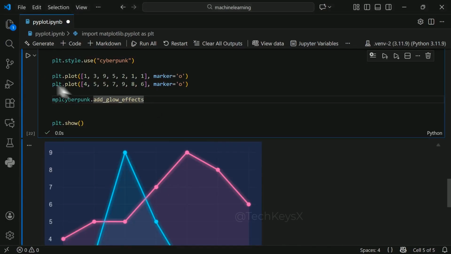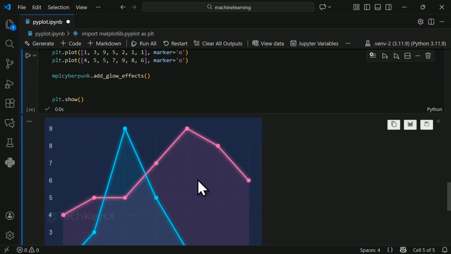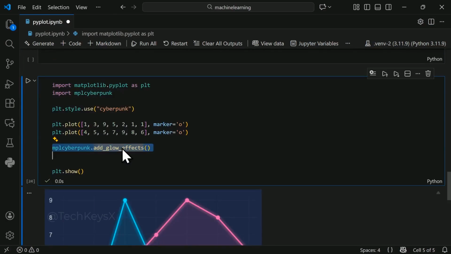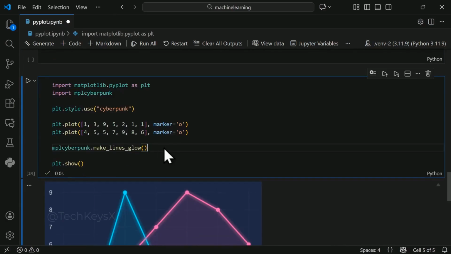If you just do that without them, then remember this isn't actually executing the function. So you must add the parentheses. And once you add them, you can see that this is the glow effect that you get. You can add other effects such as this one. This one is make lines glow. So let's have a look at that one.